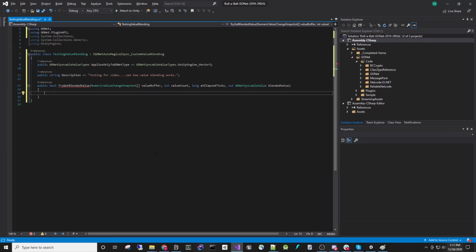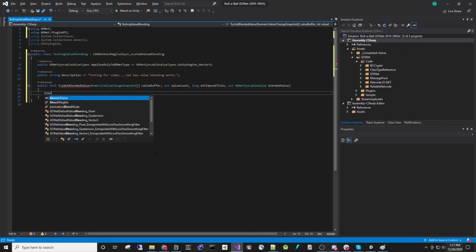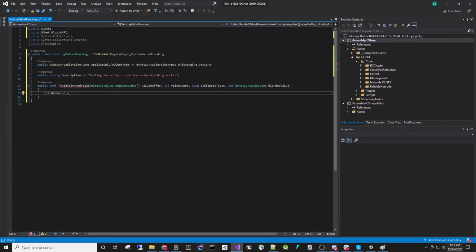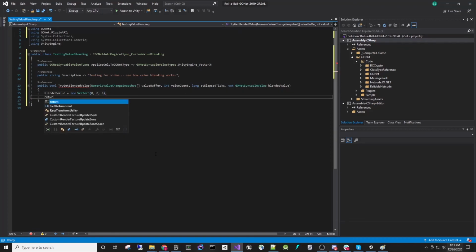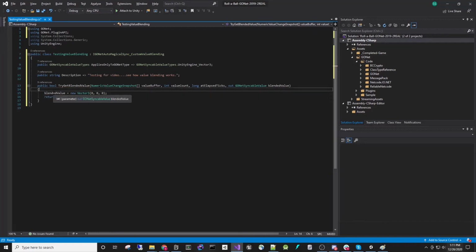What if we just, no matter what comes in, what if we don't want to look at it and we just want to say blended value equals new Vector3 0 0 0, and then we can say return true. Right? Hey, we did the thing. And the reason we can do this blended value, see, it's supposed to be of this type right here.